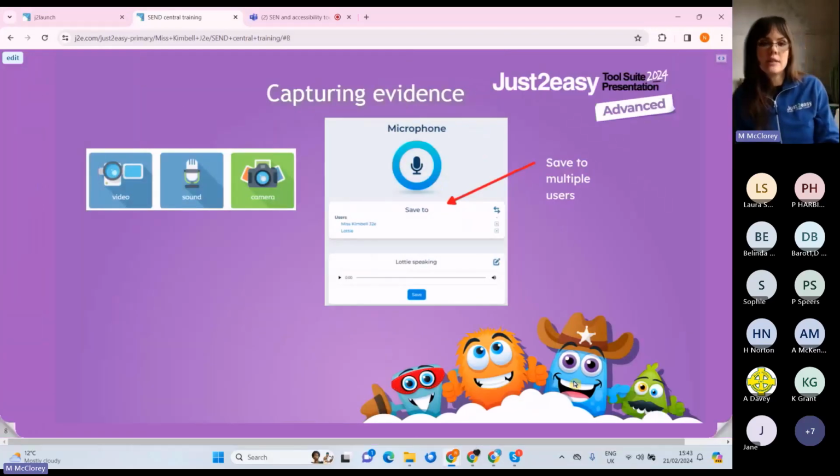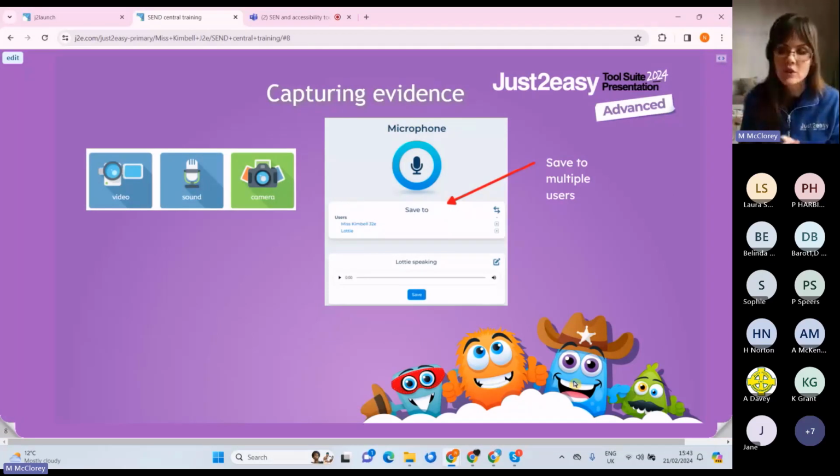Now, capturing evidence. We have these three brand new tools. I think we released them in September or October time. And some people are still not aware that they are there. And they all work in exactly the same way. So I'm not going to show you video and camera. I'm just going to focus on sound, but just be reassured that they all work in exactly the same way. Just with video and camera, you would take a photo or a video instead of recording a sound, obviously.